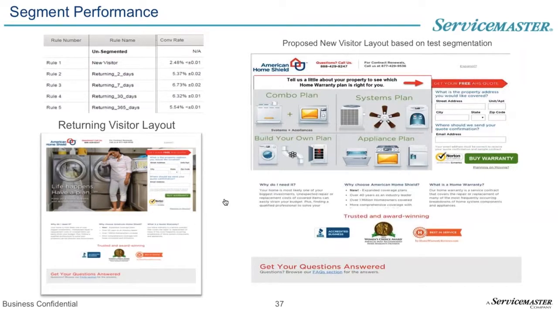Our next step will be to create a new visitor layout and launch that test only for that new visitor segment, one that really introduces the plans and instructs the visitors that they need to provide some property information so that we can provide them the customized quote for their particular property. We also need to tweak the layout a little bit so that the popular content is above the fold and relaunch the test to see if the new layout is truly better.